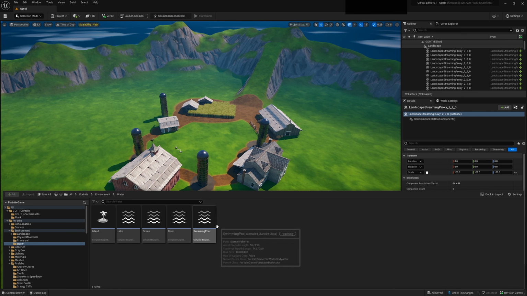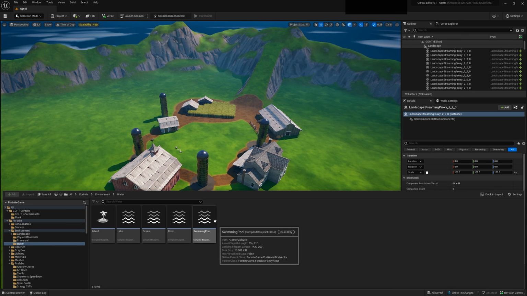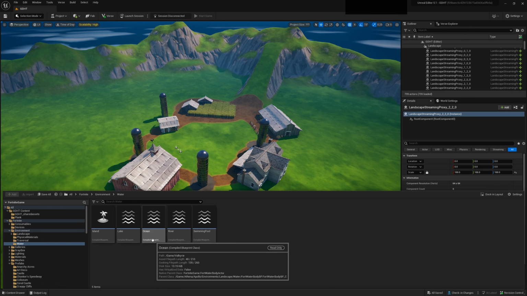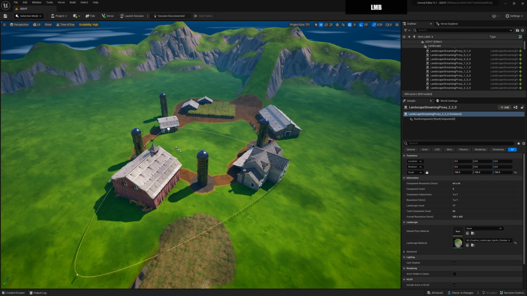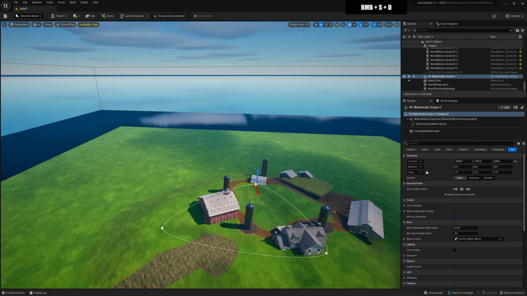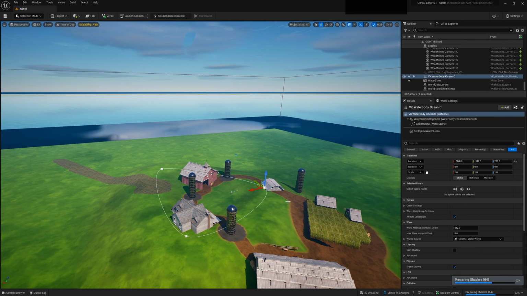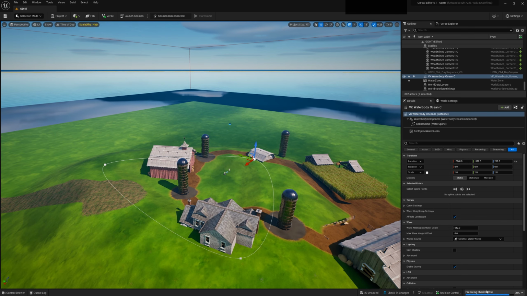Now we have a bunch of different water systems that we can use. The first one that I want to do is add the ocean. Now, when we add the ocean, it's going to look something like this. Let's prepare the shaders for a little bit. Just finish it up.